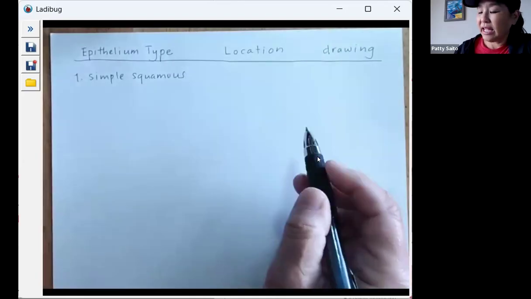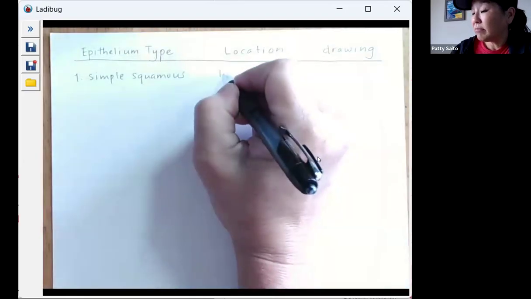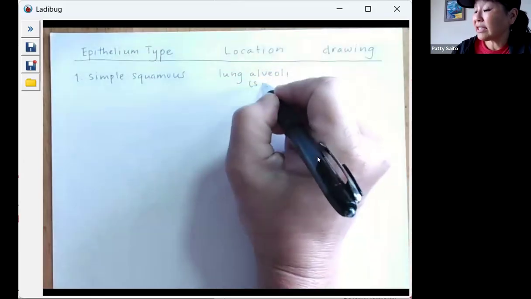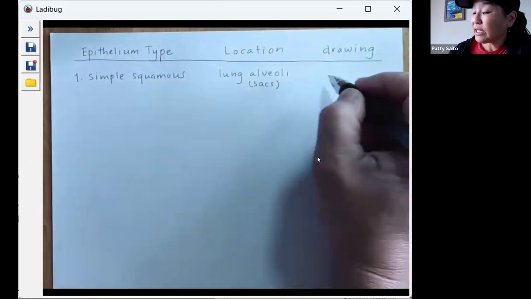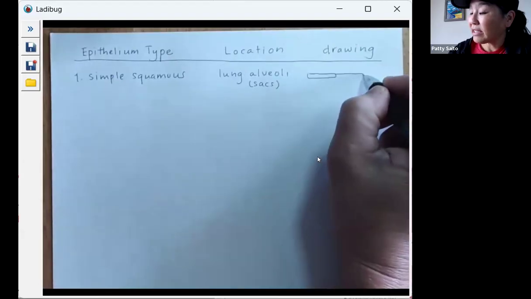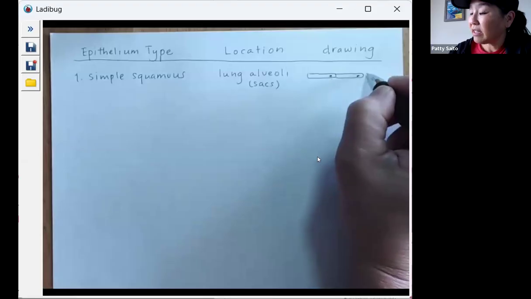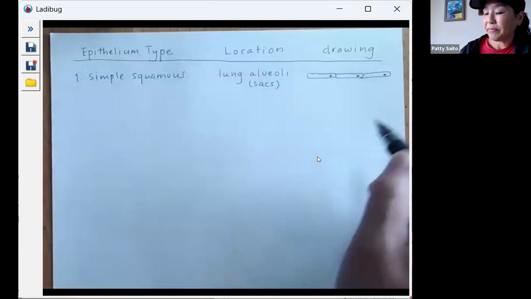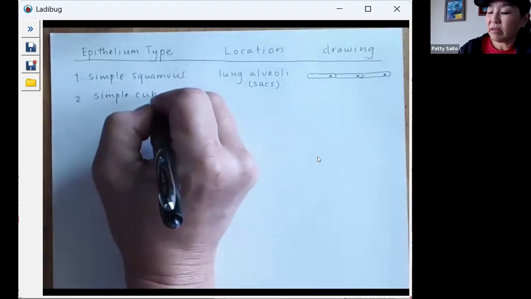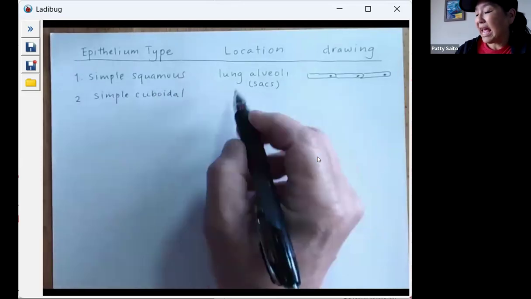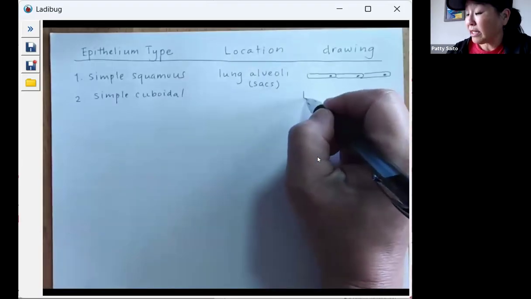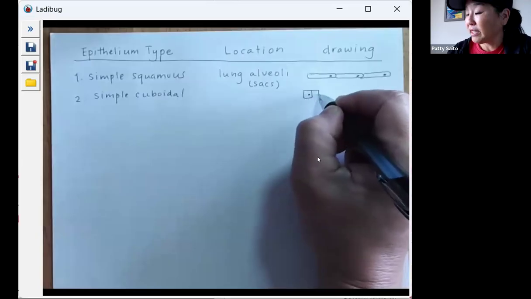We saw that it was in the lung. I'm going to call them alveoli. Those are the little lung sacs. And so what would it look like? Simple squamous, a single layer of flat cells. We have simple cuboidal. Glands. I'm not going to write the location because I've already given you that. So let's draw it. Simple, a single layer, but cubes.